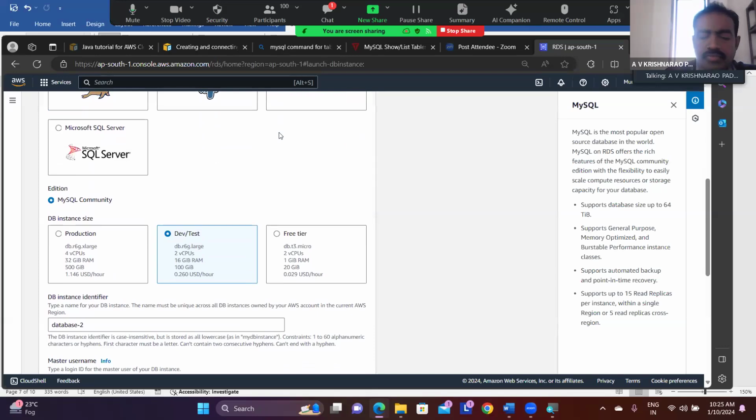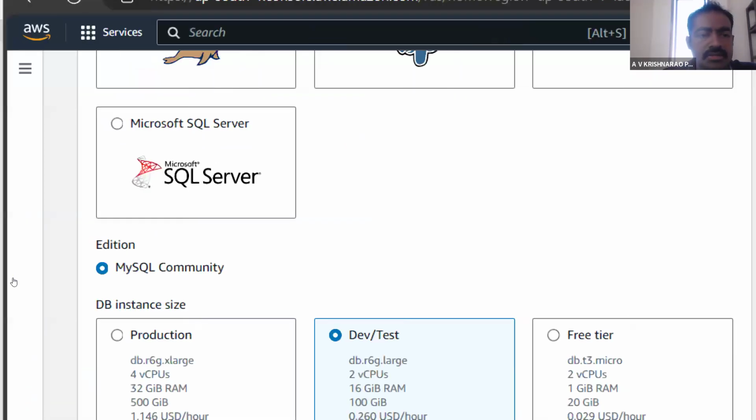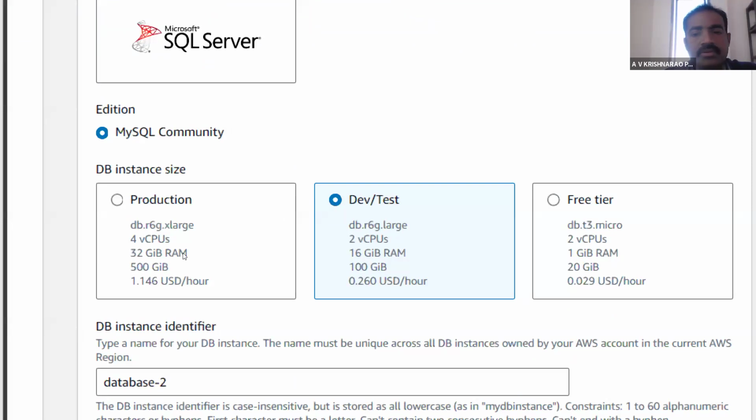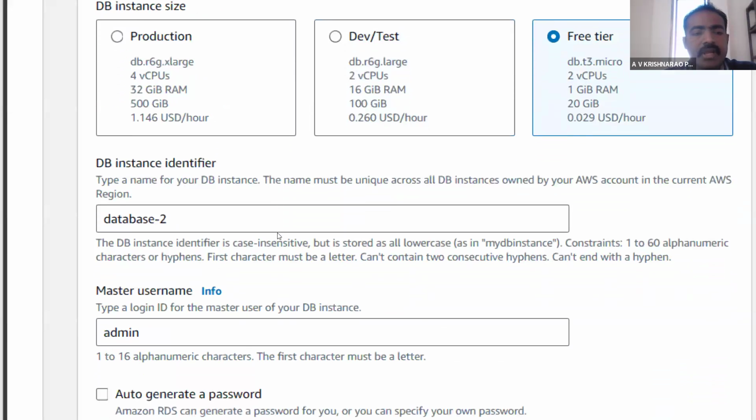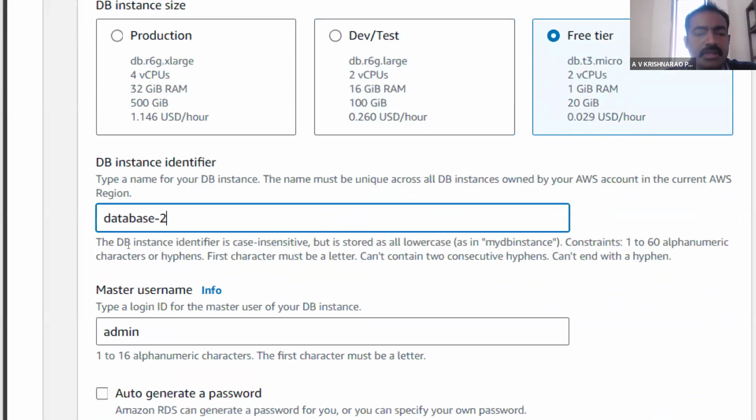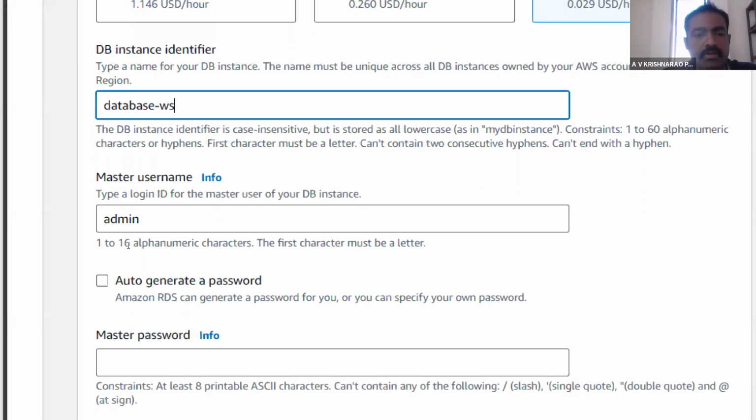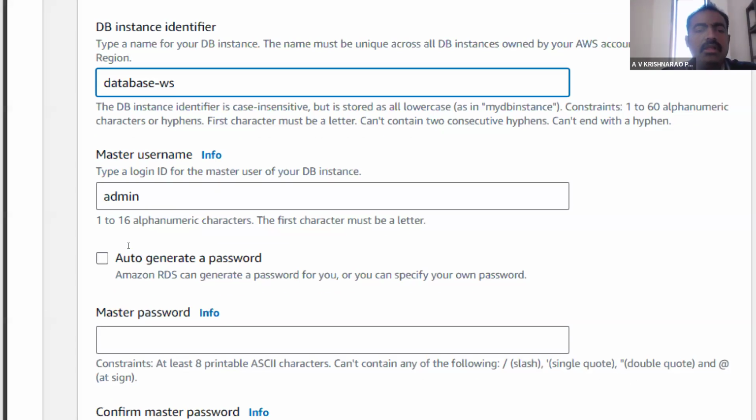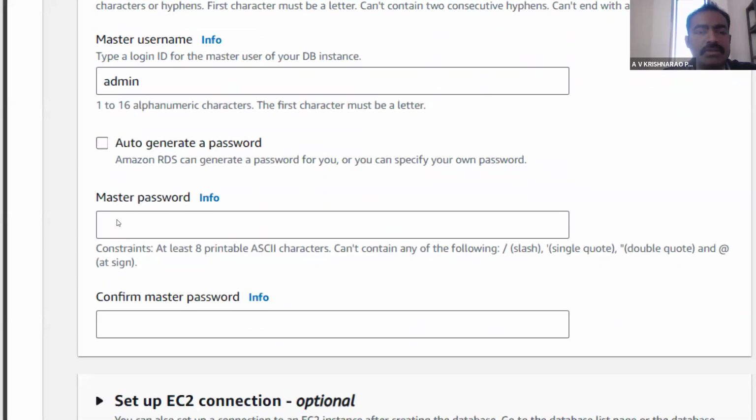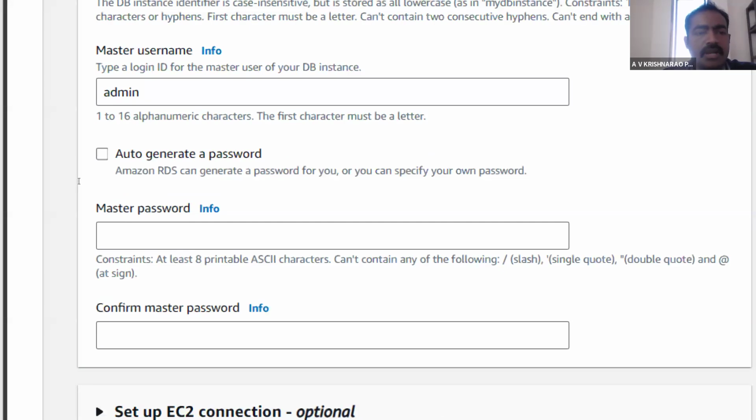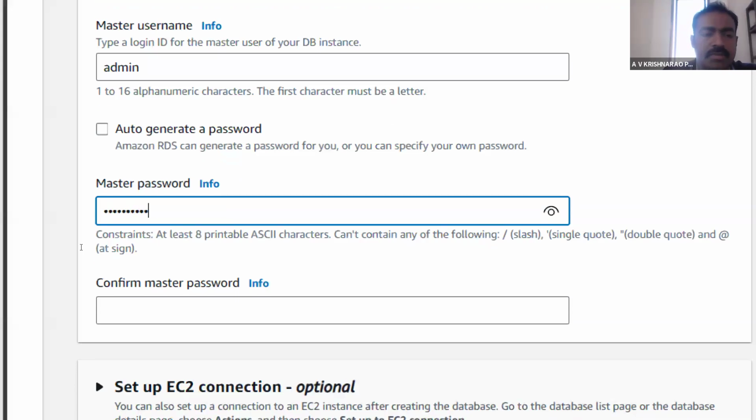And here you look at the next option. Which kind of MySQL you want to use, whether it is of type production, dev or test, free tier. So make use of this one, free tier. And here it will be asking you for the name of the database. So let me make the name of this database as database WS. Then it will be asking us to set the username and password to connect with this database. I have made the username as admin, and you give here some password. I am giving here the password as administrator.